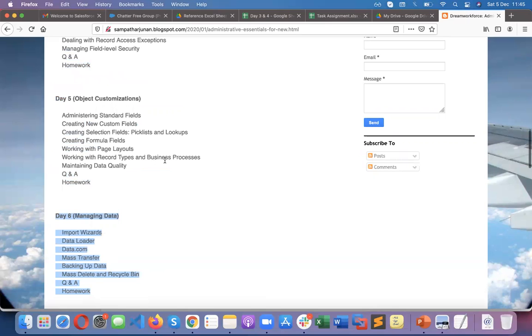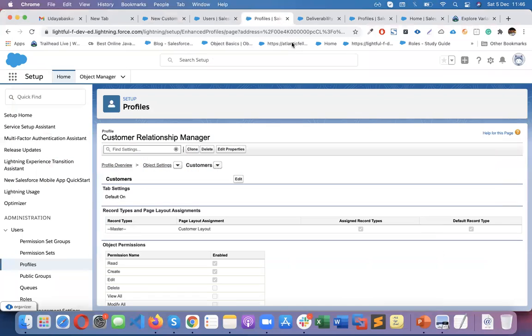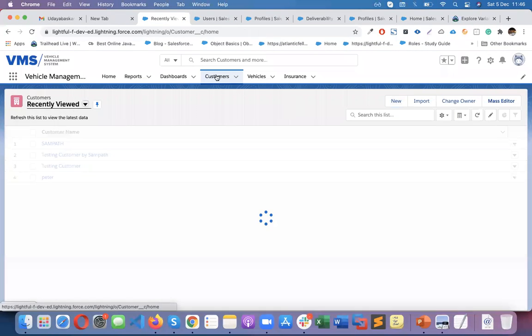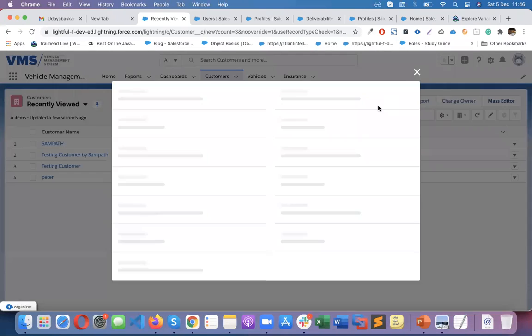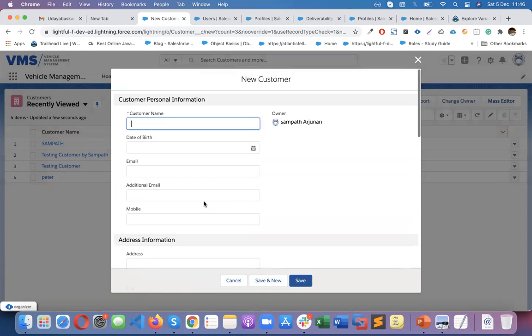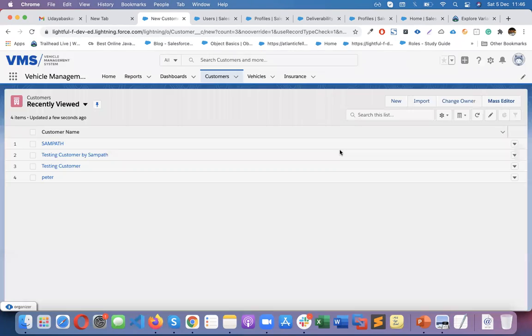Okay. Working with the record type and business process. Now, what is the use of record type? The record type will help you to differentiate the page layout. Now, whenever you are creating a new customer, you can see all the fields, right? Now, assume we have two different types of customers.